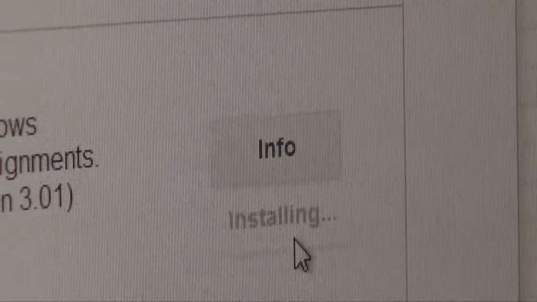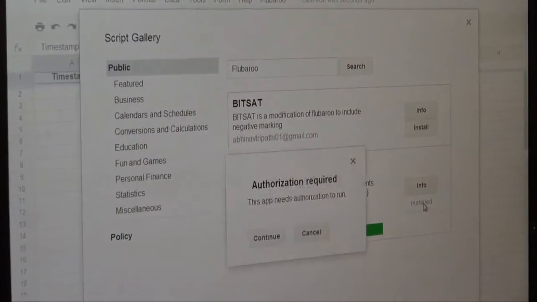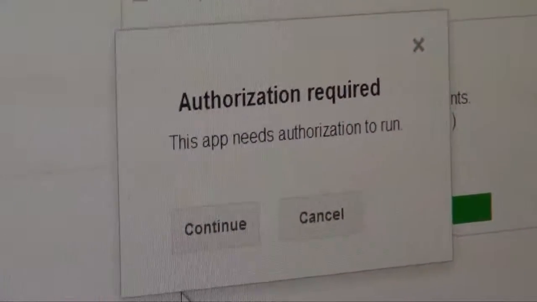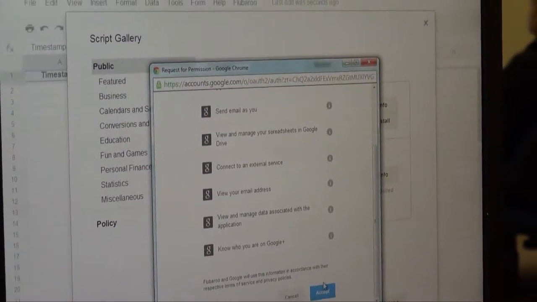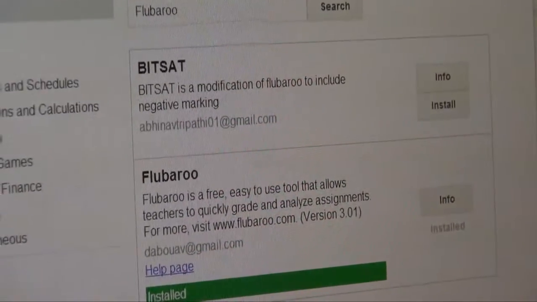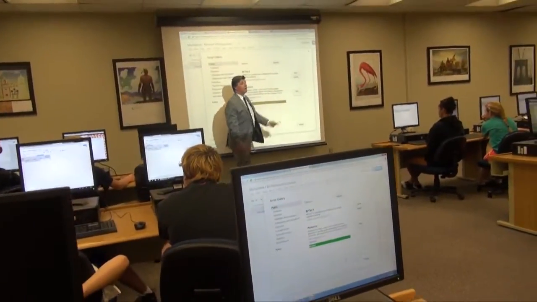Excellent. Yes, install. You click on install. Watch. There's one thing about this, it's a little buggy. The app needs authorization to run. Click on continue. These are just basic things. Click on accept. And now, if you'll notice in the background, I have Flubaroo installed. If you have Flubaroo installed, give yourself a pat on the back.